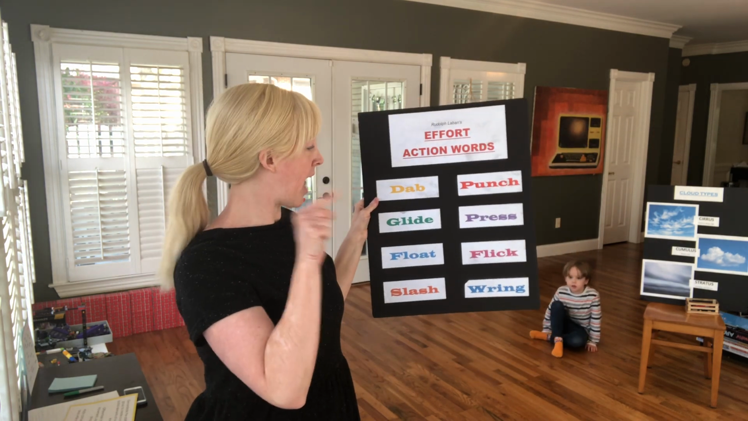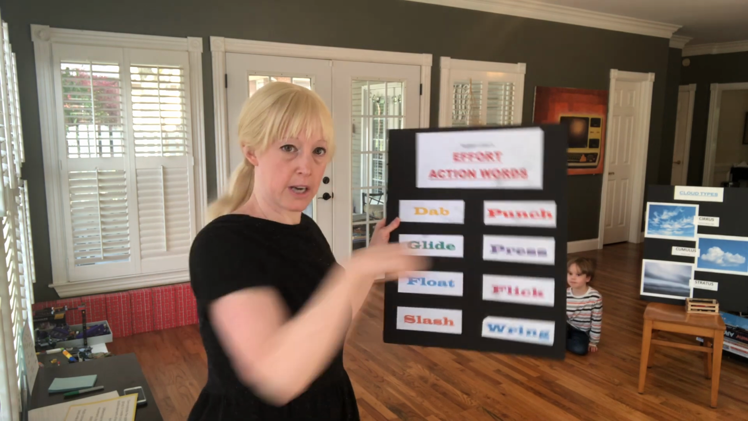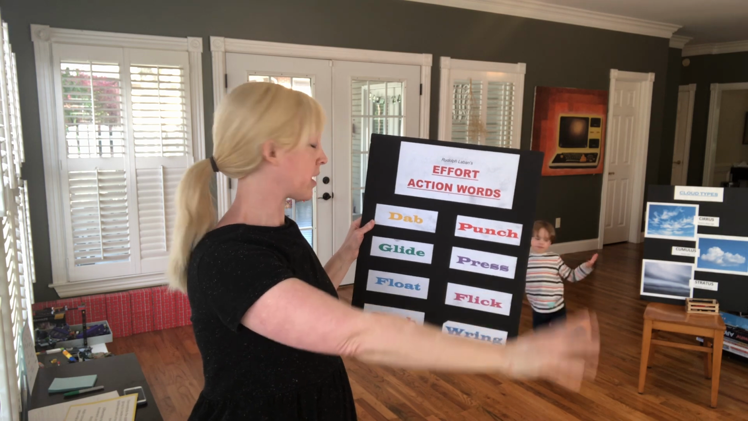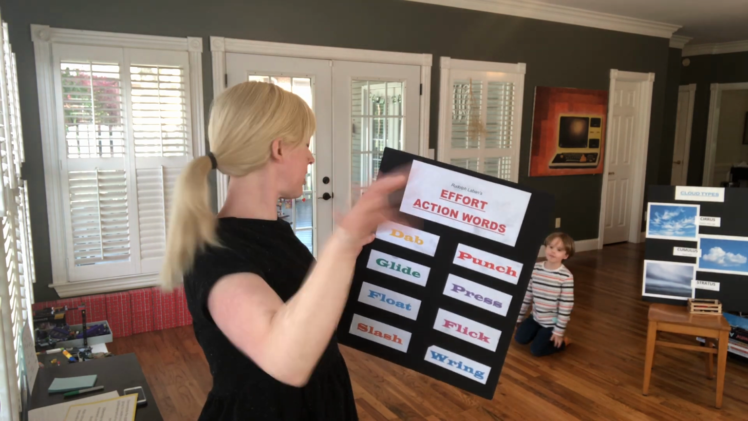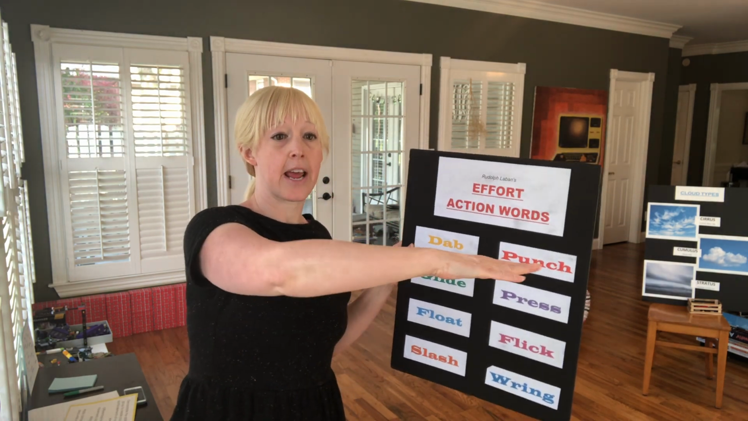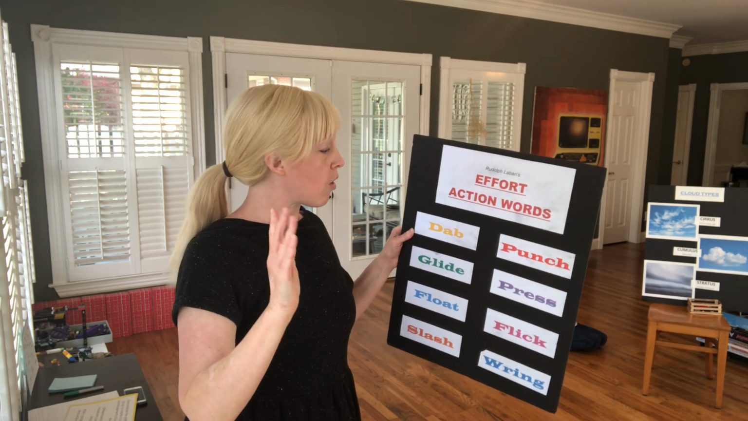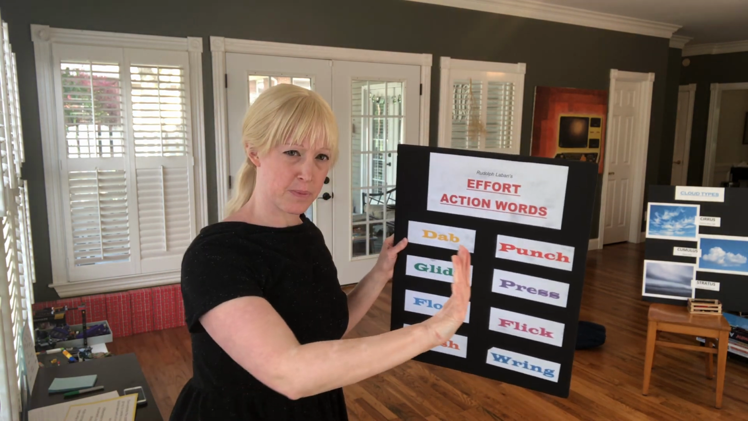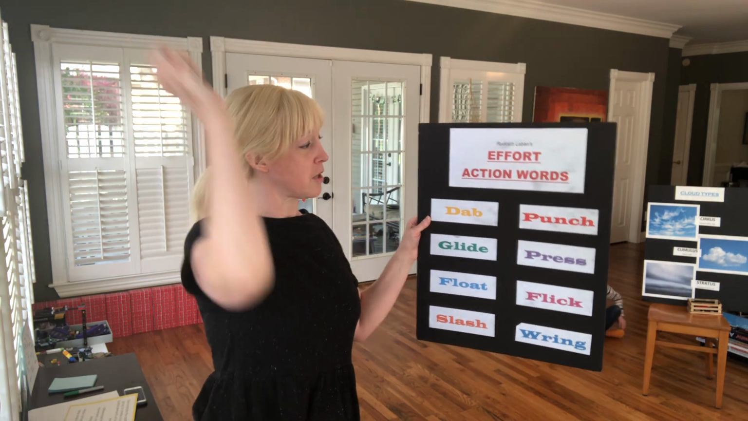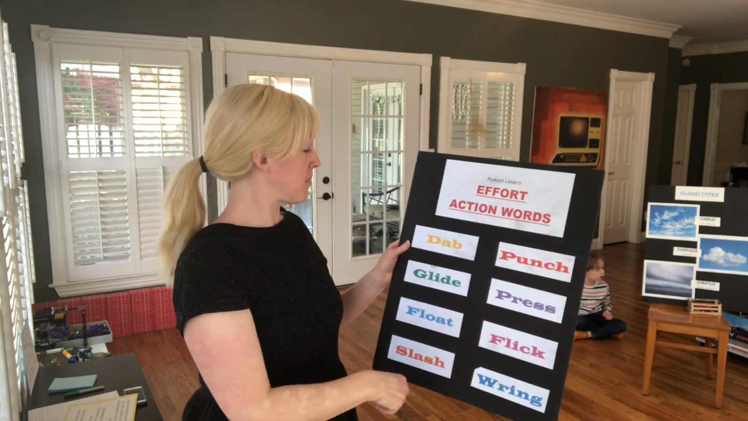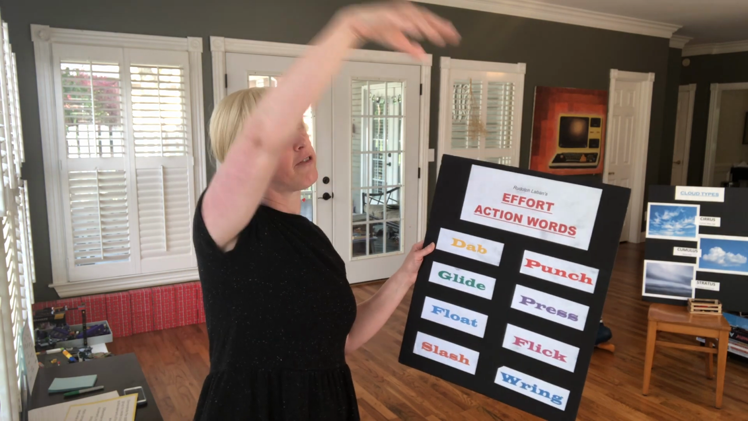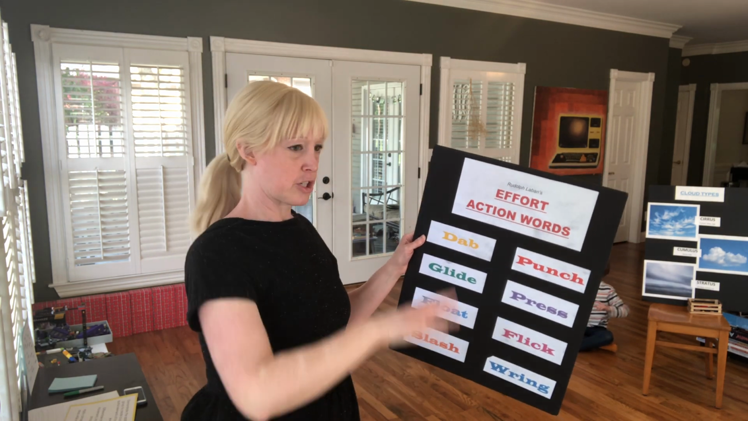Ready? We can dab, or with a lot of force, we can punch. We can glide, or we can press. We can float, or we can flick, flick, flick, flick. We can slash, or we can wring. So it's just about sustained or sudden movement, or it's about just how much force is behind something, whether it's a whole lot of force like press, or just no force at all like float. So we use these words a lot in our movement classroom. Let's do them one more time. Dab, punch, glide, press, float, flick, slash, wring.